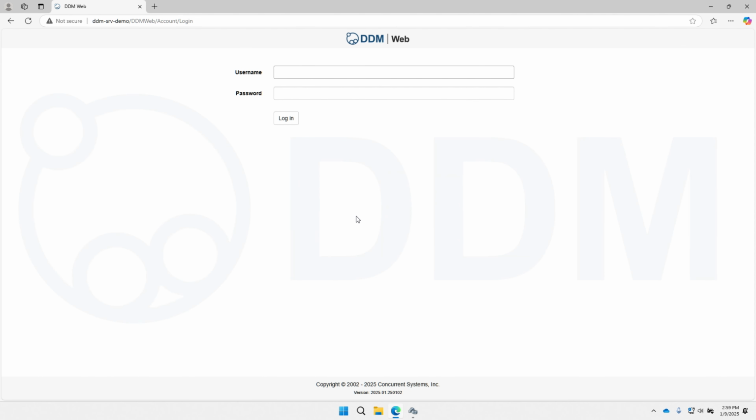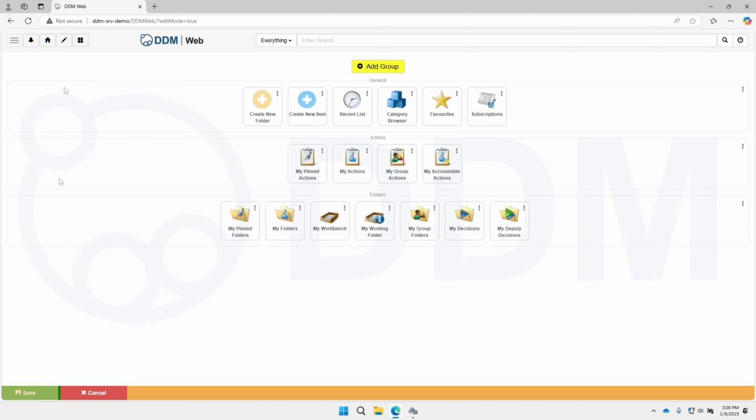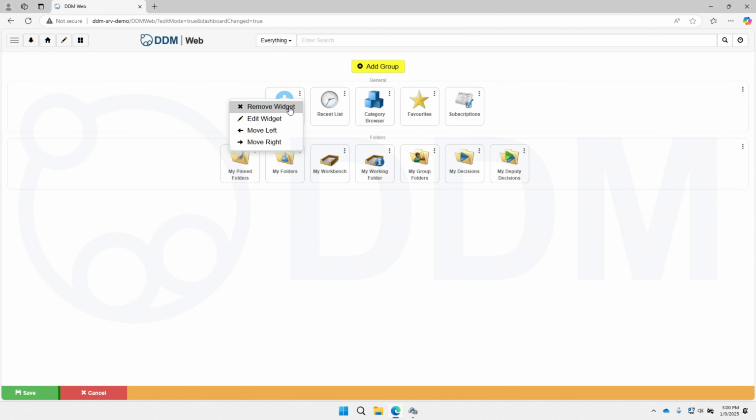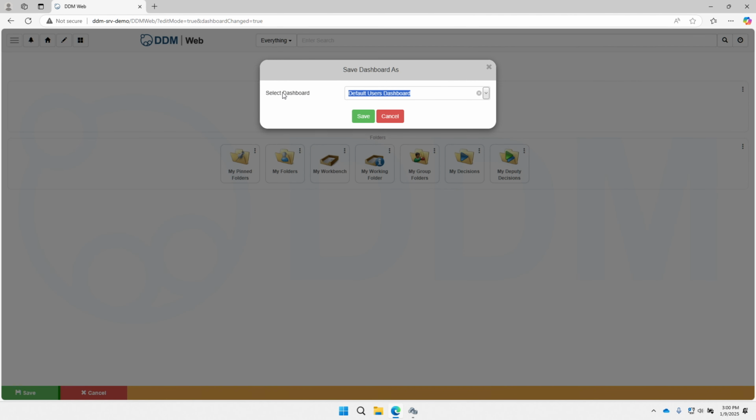In 2025.01, we've made further enhancements to the web client dashboards. If I log in here as the administrator, using the Edit Dashboard button, I can make changes to our dashboard, and what I'm going to do here is create a simplified view for external users. So I'm going to remove the action group, and I'm going to remove these shortcuts for creating new folders and new items. And I'm going to save this as external user.